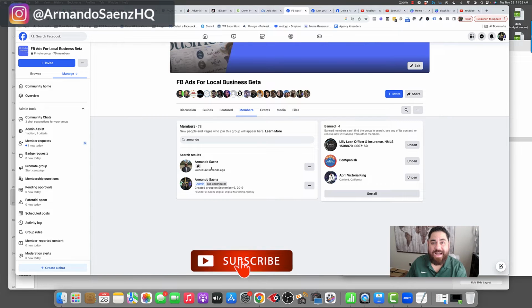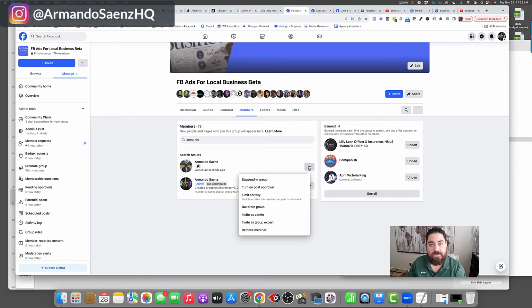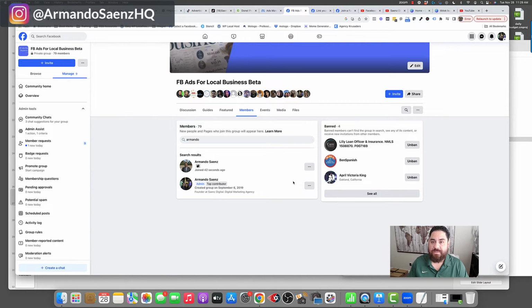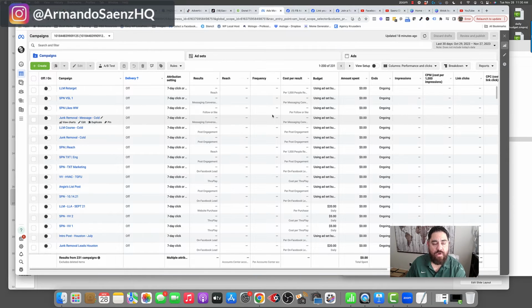Next, you're going to go ahead and find the page that you just approved, this one here in my case. I'm going to click on the three dots, and I'm going to click on invite as admin. Once I send this invitation, the page is actually going to get a response asking them to accept the management of the group. If you accept, then that page now becomes the admin in addition to you. Now that we've got that out of the way, we're going to go ahead and set up the ad.